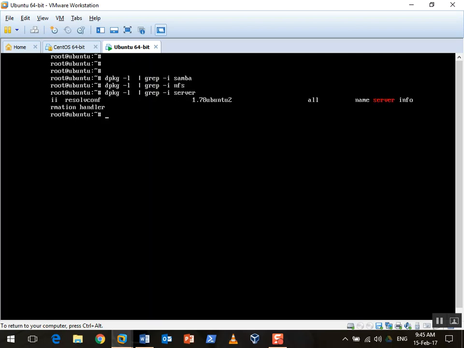So there is only one name server info, information handler is installed. Okay. So now I need to do what? I need to get connected to internet and download the package. So this time what will we be doing?